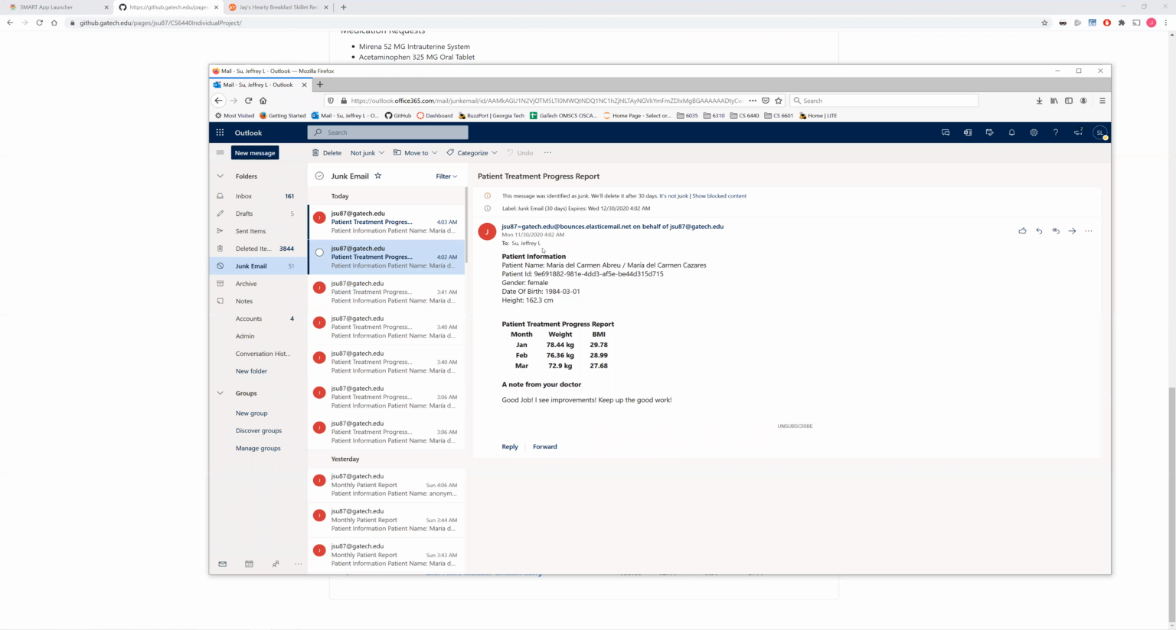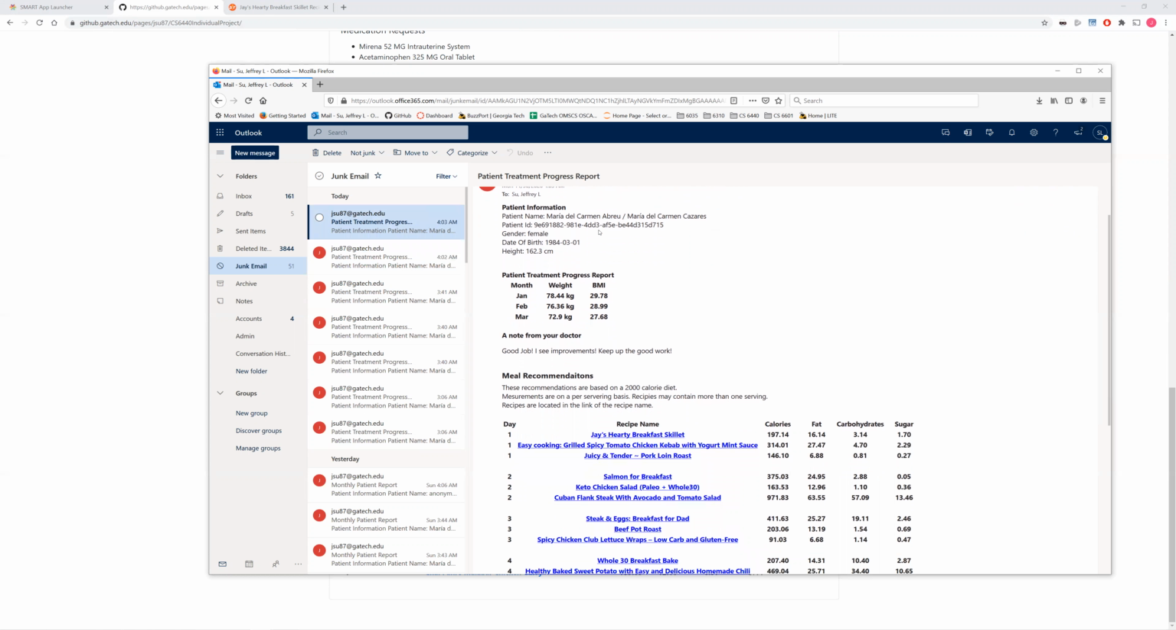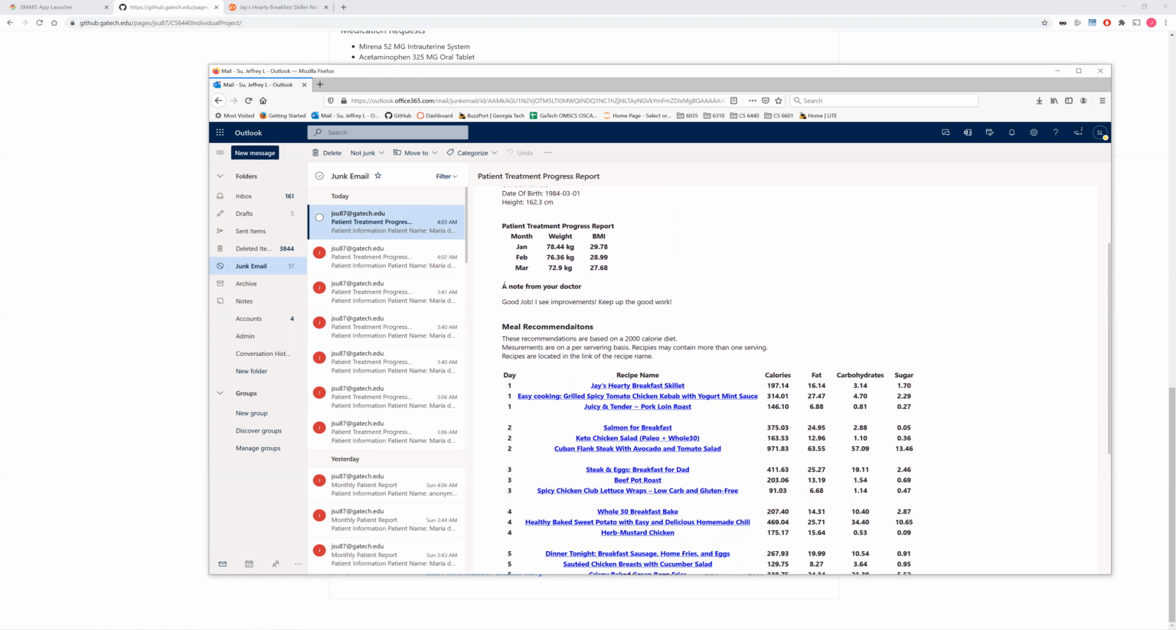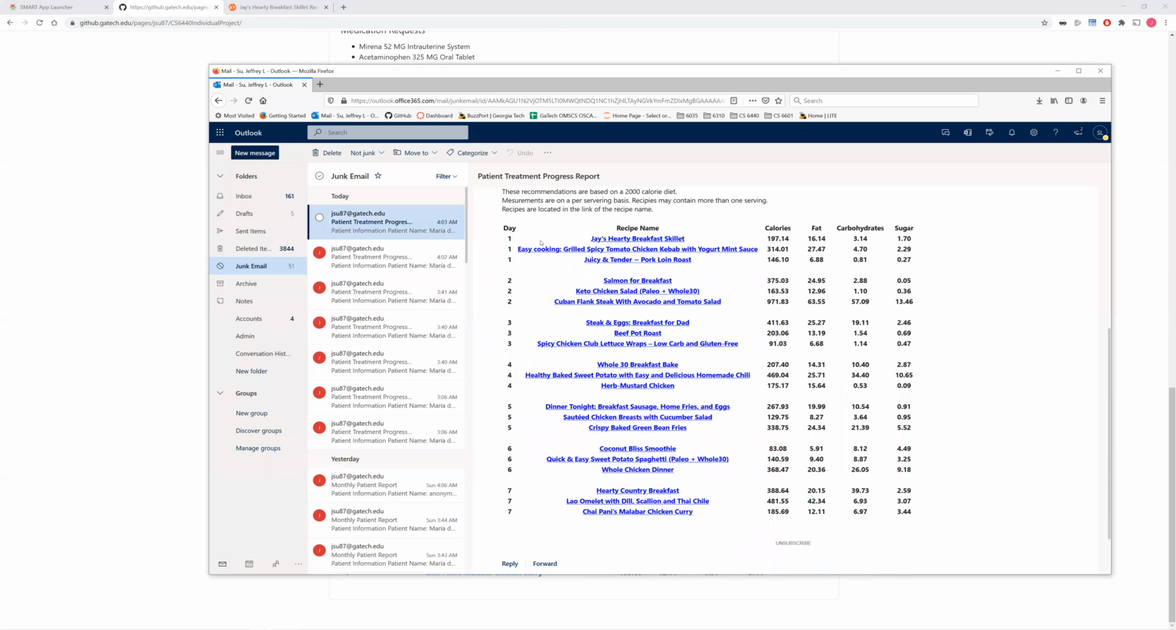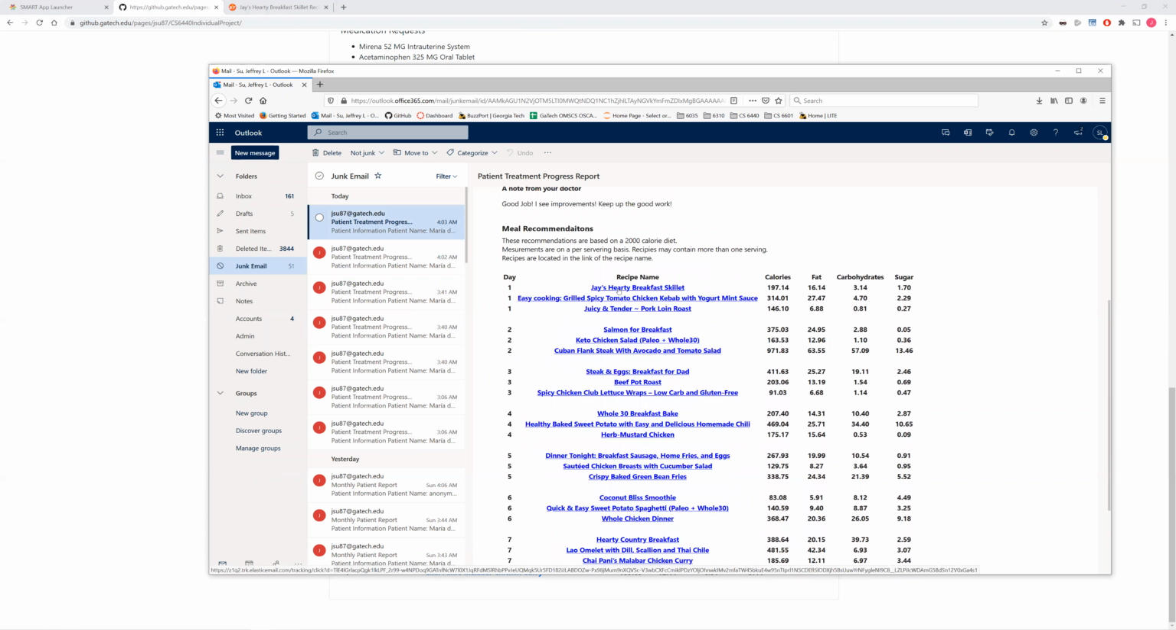Here you can see the patient information, the patient treatment progress report, and a note from the doctor. Here you can see the report with a meal plan, which shows again the patient information, patient treatment progress report, a note from your doctor, and the meal recommendations that you saw earlier in the dashboard. And again, you could also click on the link in the recipe name column.